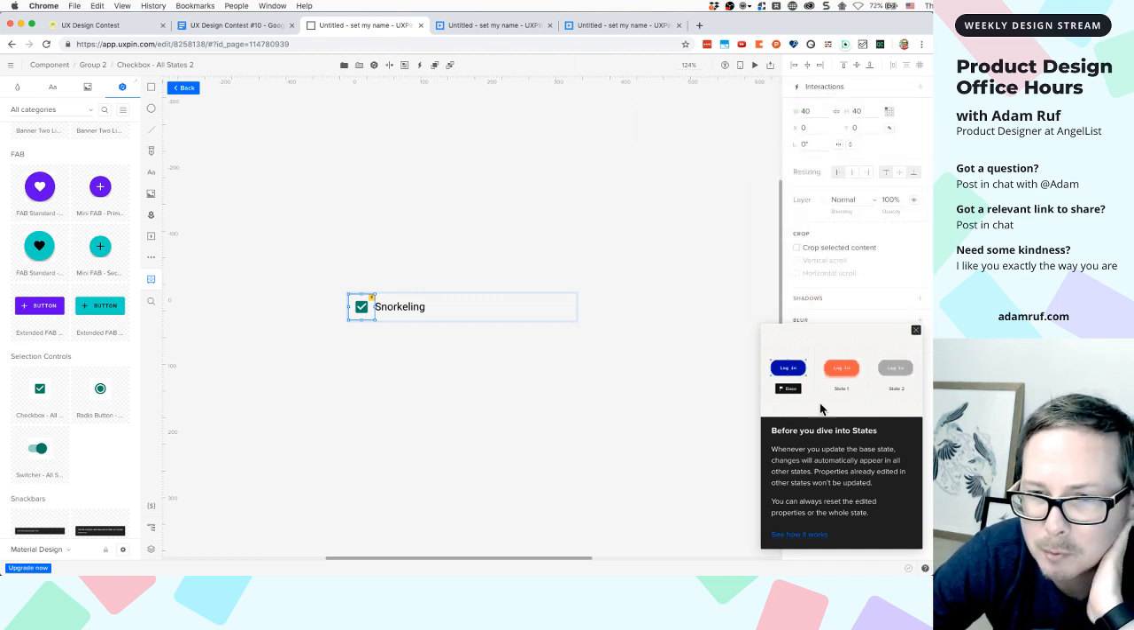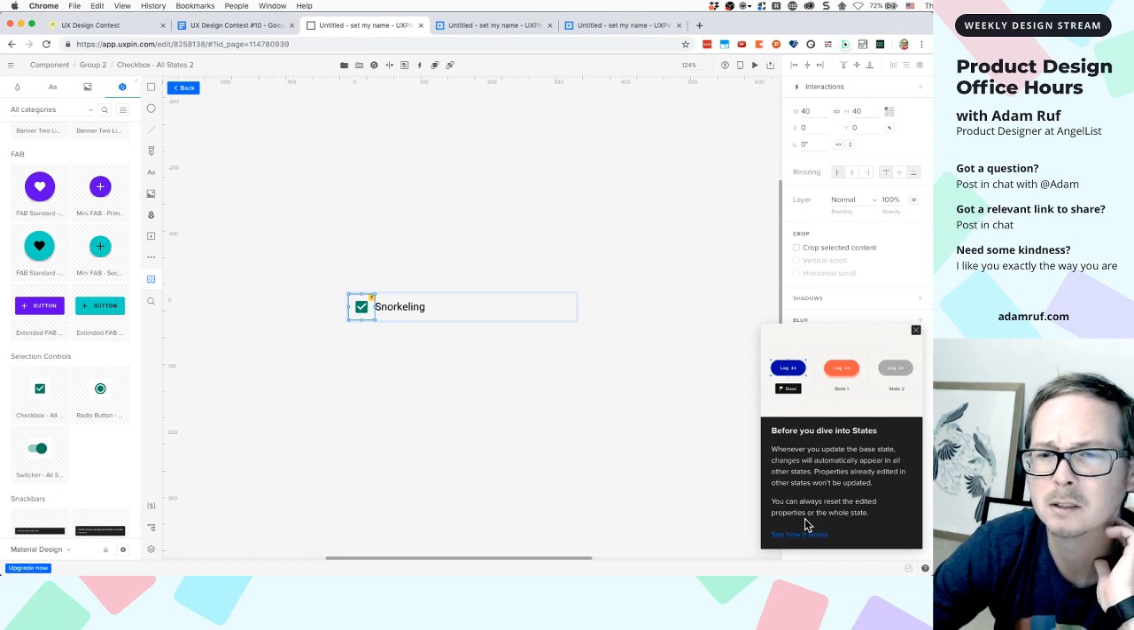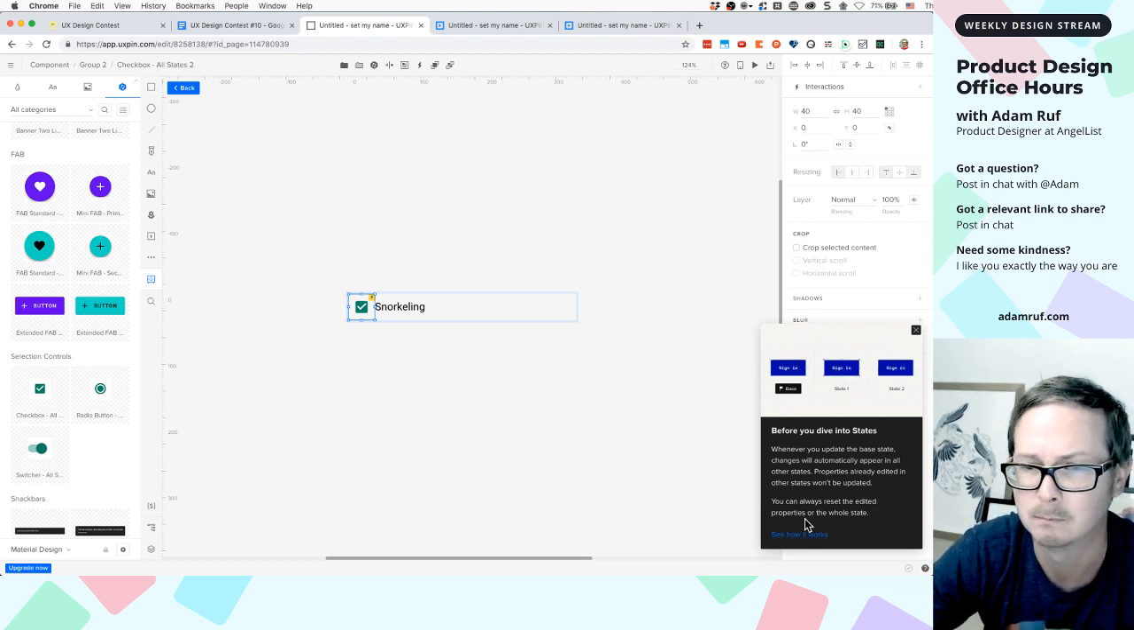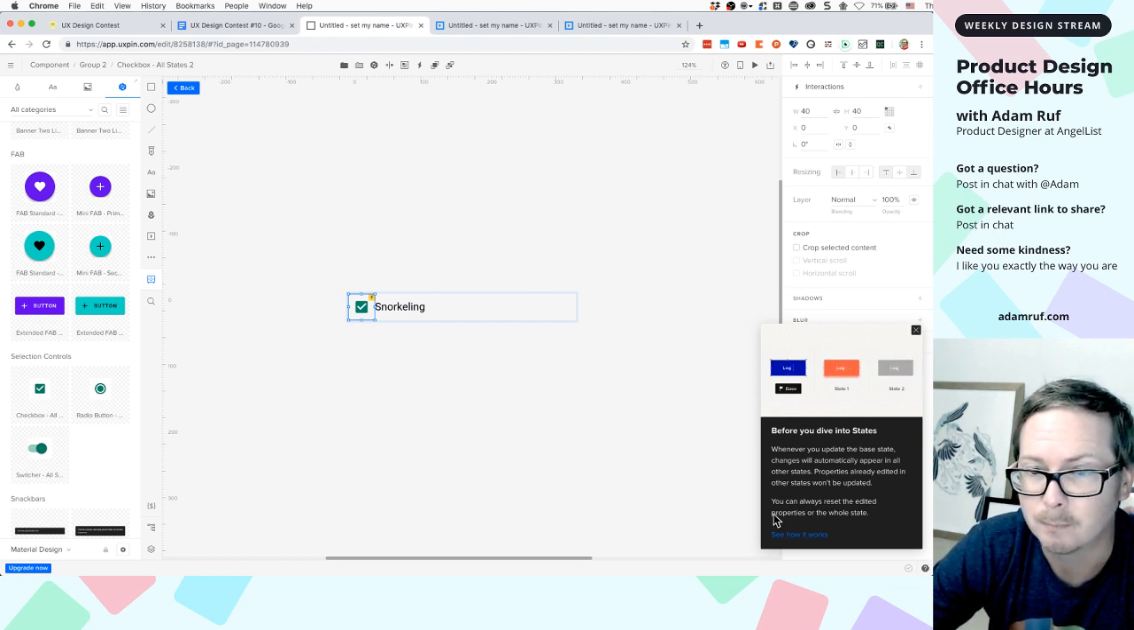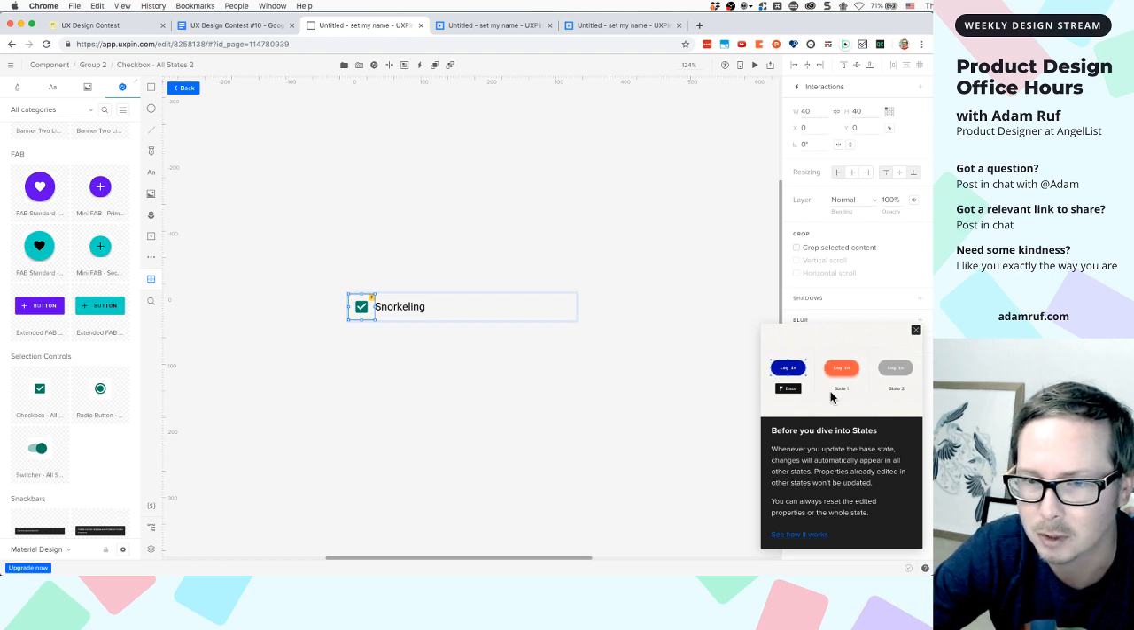They're probably helpful. Before you dive into states, whenever you update the base state, changes will automatically appear in other states. Properties already edited in other states won't be updated. You can always reset the edited properties or the whole state. I don't know if it's just too late in the day for me, but that's too much text. Okay, I get it. So if something's been changed in other states, it won't be updated. I feel like there's just awkward language here. This could be communicated a lot easier, and maybe this image is already doing it.